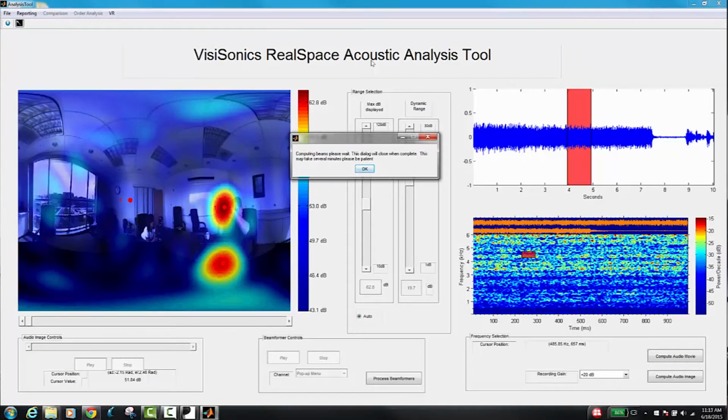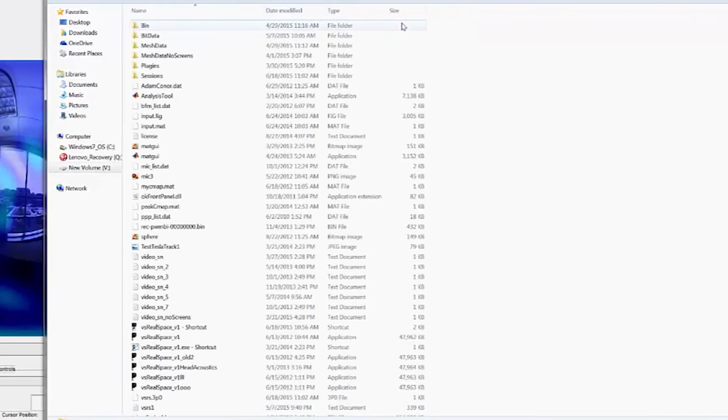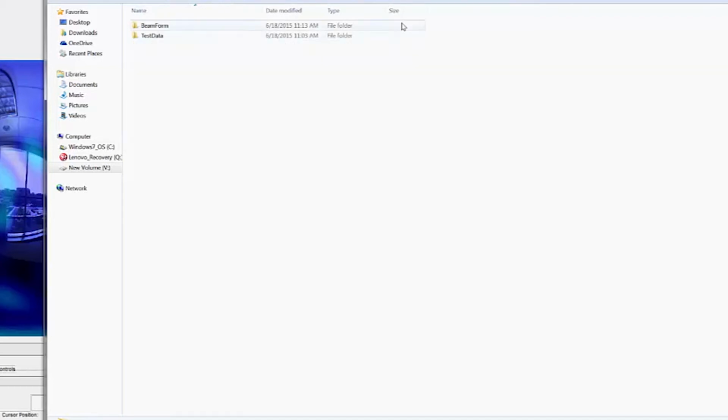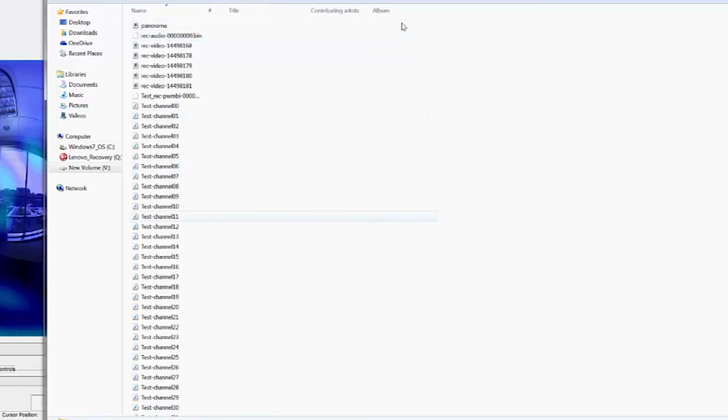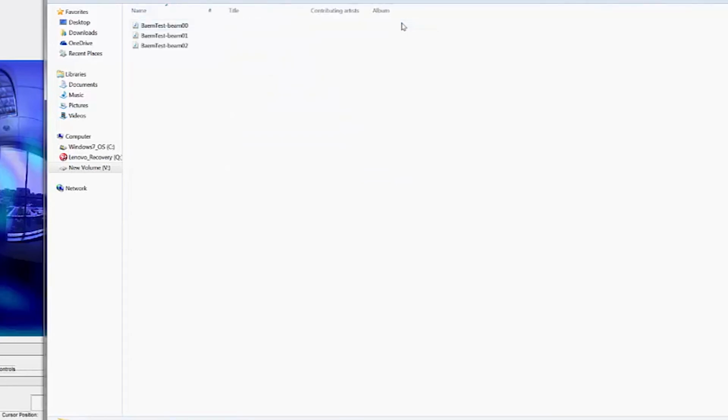In order to access these, I can either play them directly from the interface, or I can locate them in my session directory. So the session directory will always be located on volume V for visisonics. You'll have a visisonics folder, and then a sessions folder. This session is called test session, and in any session you'll see a test data and a beamform data. The test data holds all of the raw data, 64 wave channels, 5 video camera recordings, as well as the panoramic video. Anytime we've created beamformers, they'll be stored in the beamform session. So we added 3, so we can see we have 3 wave files associated with those beamformers.